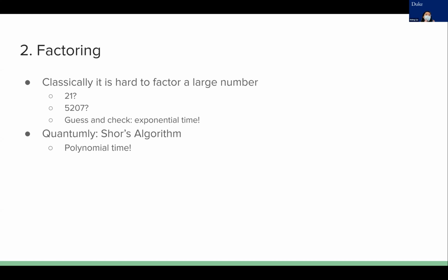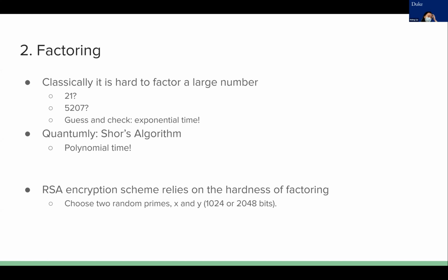Why factoring a large number is so important is because current encryption schemes rely hugely on the hardness of factoring. RSA encryption is an encryption scheme that is widely used in bank services. So why is it important? Let's say I want to transmit some information to Aining, and I want only her to know the information. So you guys won't know what I'm passing to her.